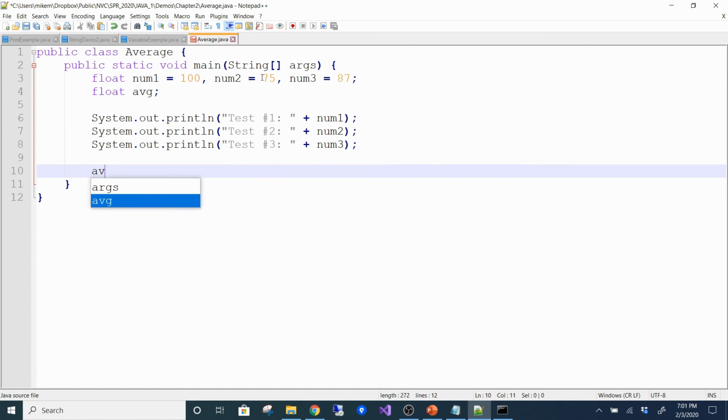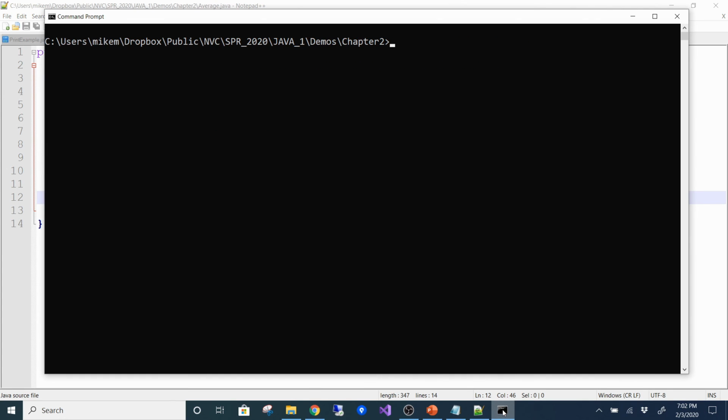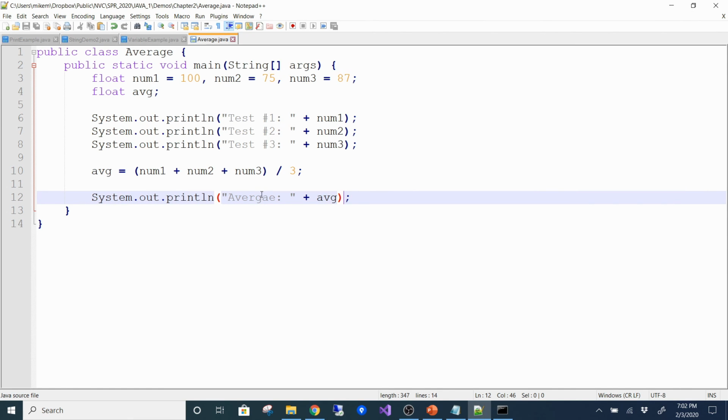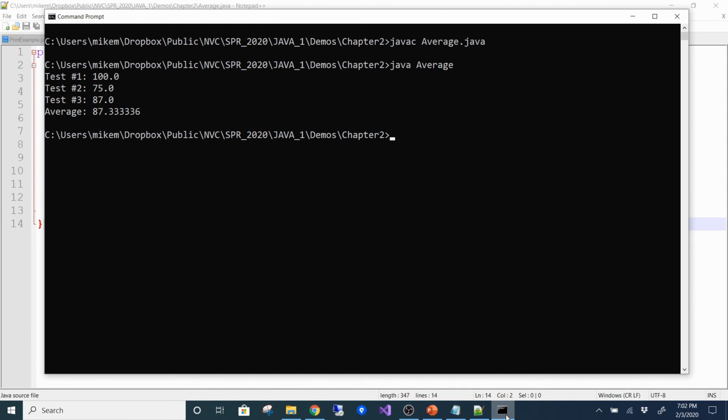All right, and then average is going to be equal to num1 plus num2 plus num3. We're going to sum those together first, and then we are going to divide it by 3. All right, so I'm going to hop over here to our screen. Compile and run. All right, so there's my average for those 3 test grades.